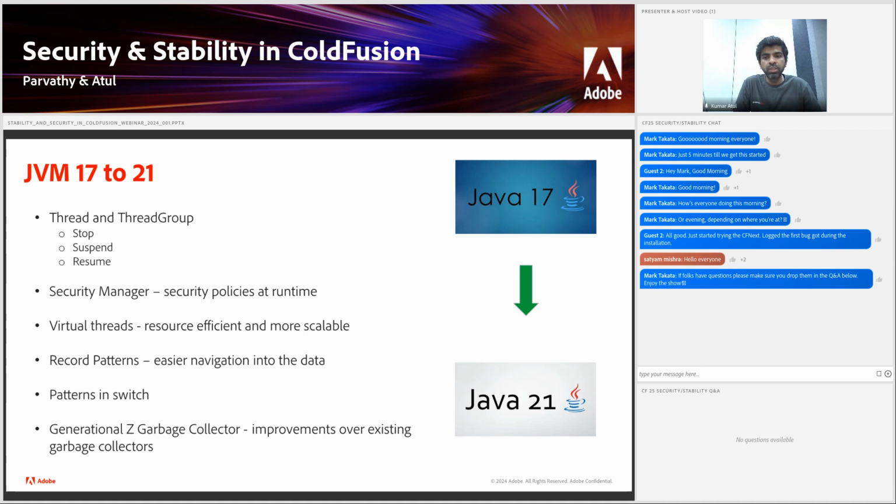There are other notable features which we want to mention here. For example, from Java JVM 21, Java has moved from OS threads to virtual threads. What it means for users is they are more resource efficient and more scalable than before. There are record patterns that make it easier to navigate complex data. They've also introduced patterns in switches, which makes switch cases more readable and easier to use.